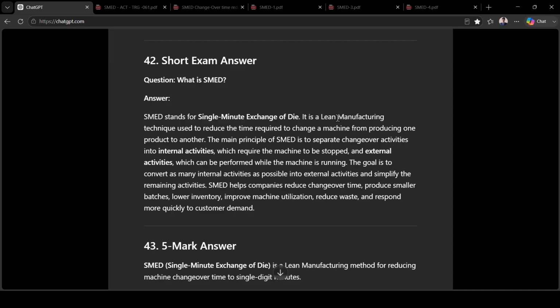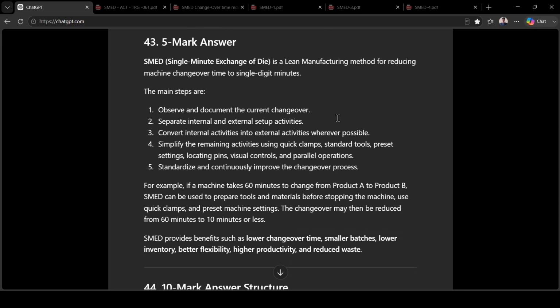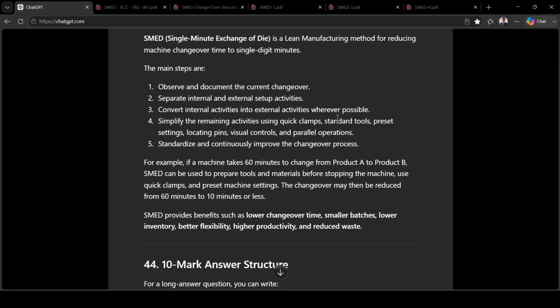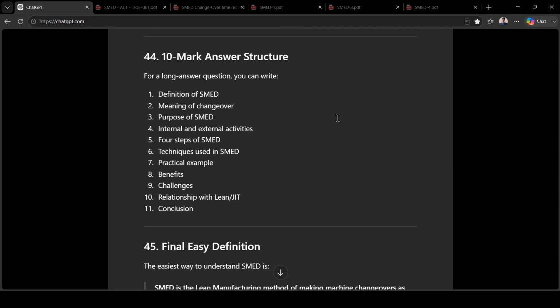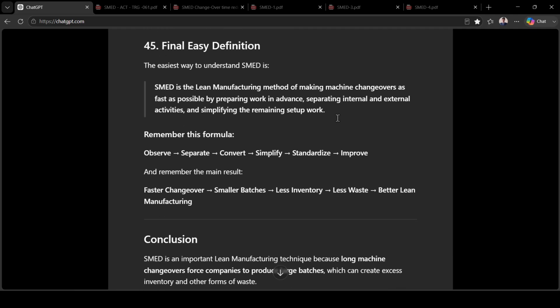SMED helps companies reduce the changeover time, reduce batch sizes and lower inventory, improve machine utilization, reduce waste, and respond more quickly to customer demand. So this is called the SMED. You can read and understand this. So then this is the structure. So this is the final definition. The easiest way to understand SMED.